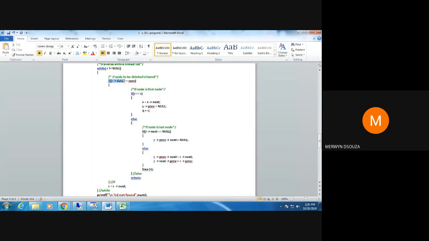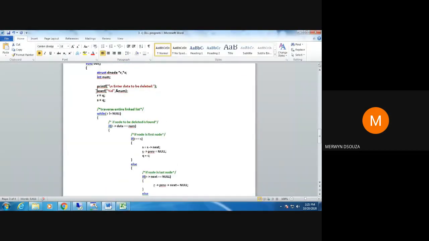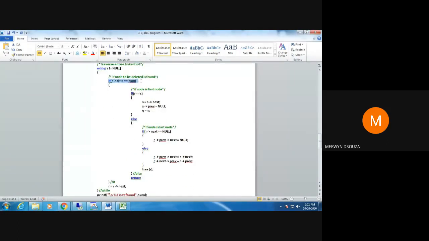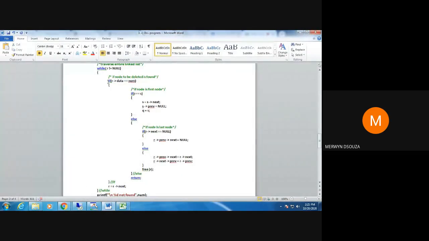Next, we check the value in R, the data part. The data part of R has 50, and num, which we had entered, is 60. This condition is not true. Our R arrow data is 50 and num is 60, so it is not true. Since it is not true, we do not enter inside the if statement. This entire part was the if statement, and we do not enter inside it.